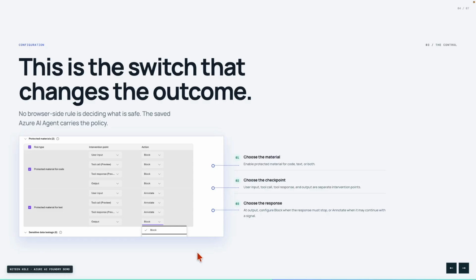This configuration determines how protected material responds. First, choose whether to protect code or text or both. Next, choose where in the agent flow the check happens: user input, tool call, tool response, or output. Finally, choose whether to block the content or return an annotation.